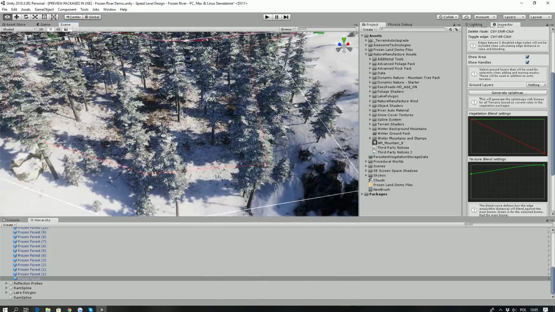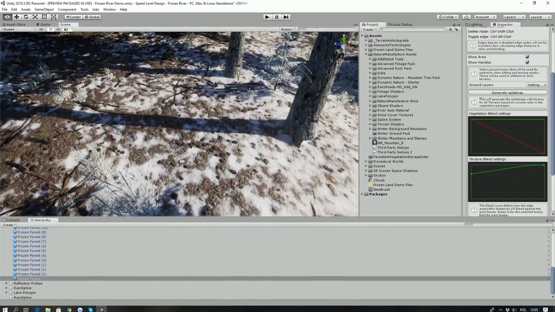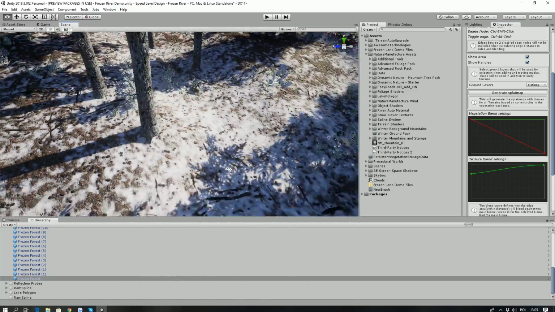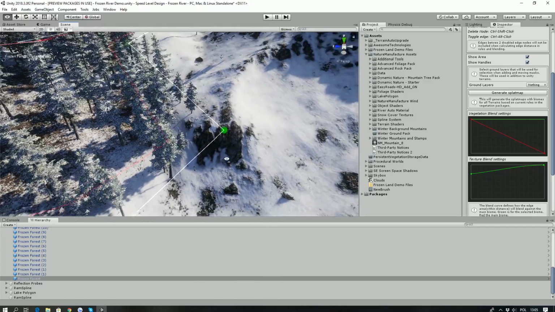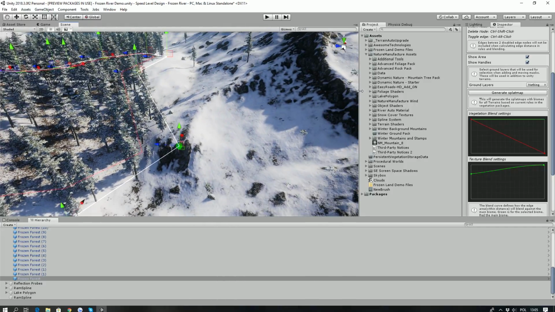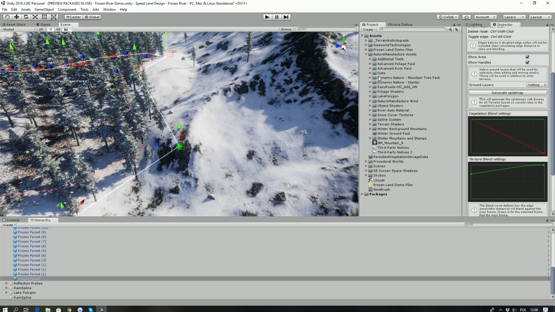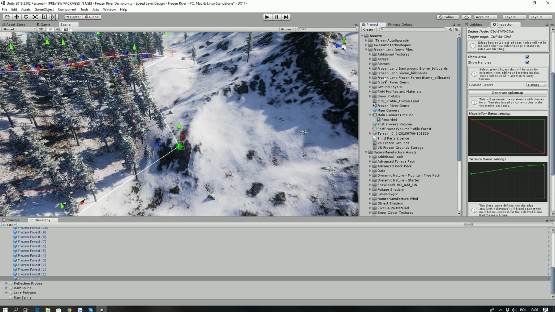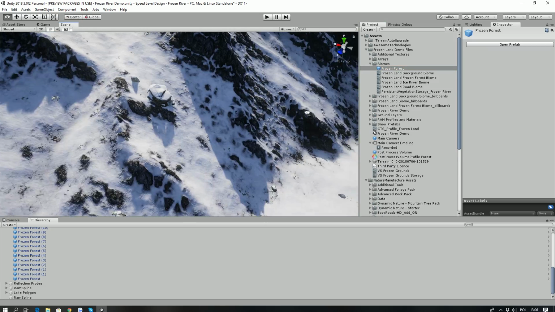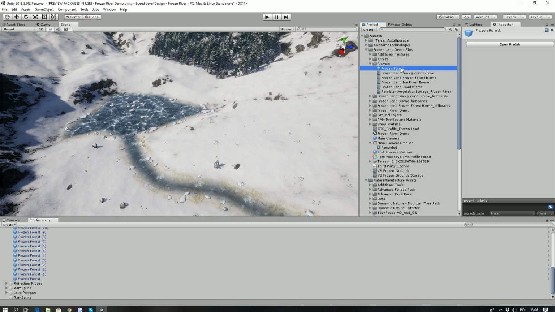Let's take a look at the environment which Vegetation Studio Pro generates for us. As we see, we have a complete forest environment. There is something more I want to show you about Vegetation Studio Pro. It's hidden somewhere in the project. Yeah, we call this the forest prefab.